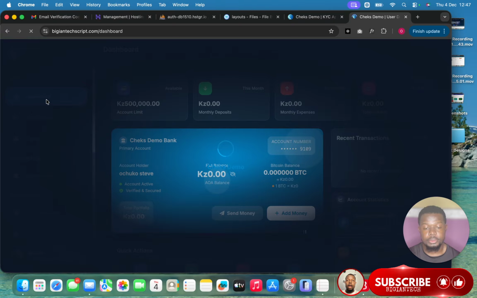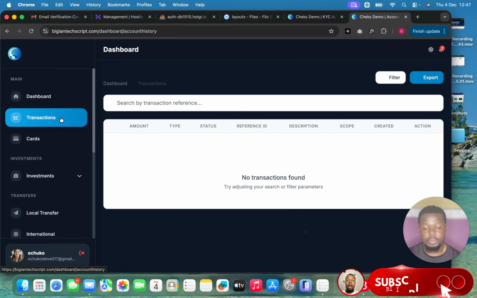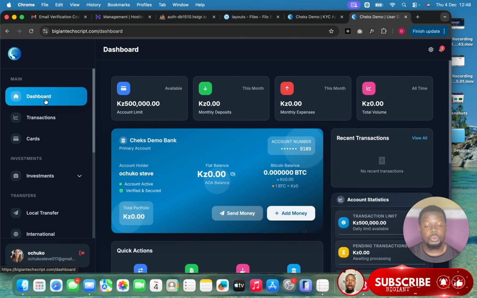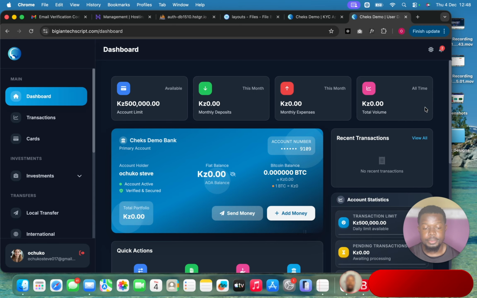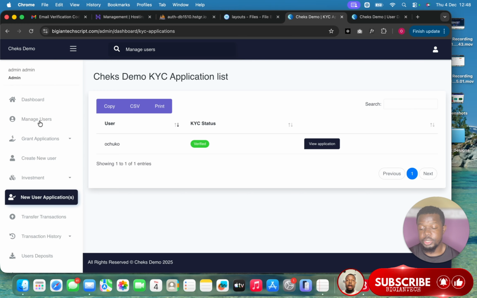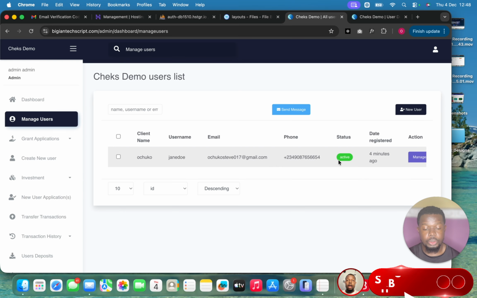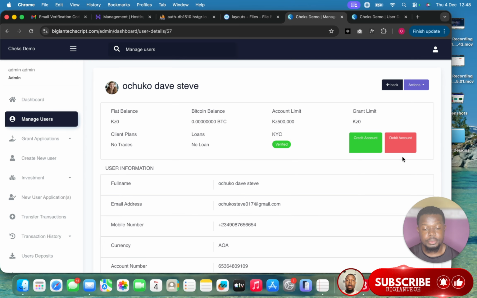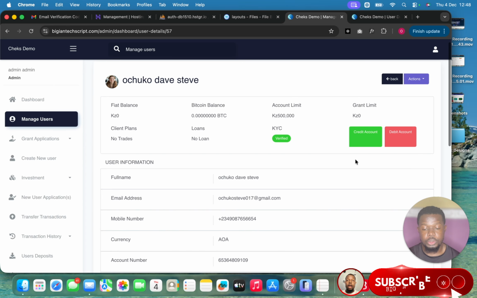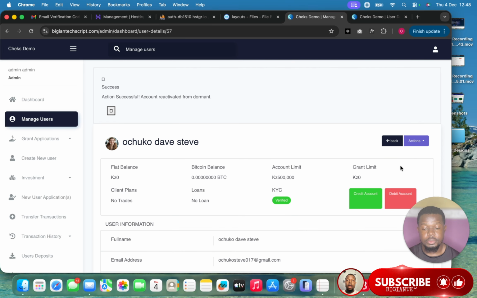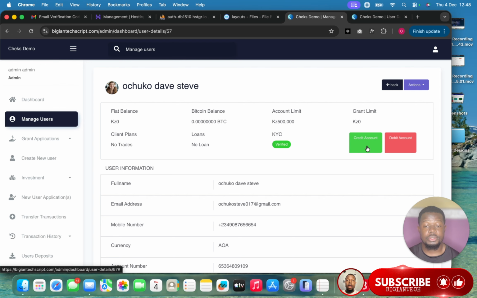Now once I go back to transactions, you can see everything is going perfectly well. So we've confirmed the KYC for this user, as you can see. Now come to manage users in your admin section. So go to manage. Then once you come to manage, click on action, turn off dormant accounts. If this is turned on, users can't perform any actions because the account will still be on dormant.